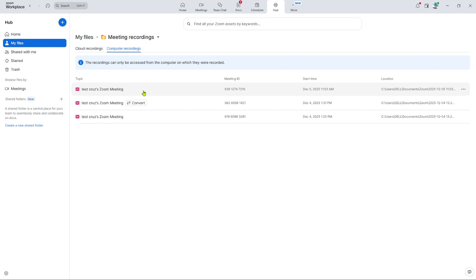A quick tip: computer recordings are different from cloud recordings. Computer recordings live on your PC and appear under the computer recording section. If you typically record to the cloud with a paid plan, those recordings won't show up here. They're accessed through your Zoom web portal instead. For local recordings, this built-in manager is the right place.